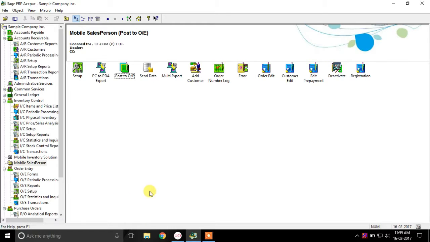The mobile salesperson application has two layers. One is a PC side layer and another is a device side layer, which is the Android tablet. The screen that you are seeing is the PC side layer of the application. You can see the mobile salesperson module inside the Sage 300 ERP. Once I'm here, the first thing I need to do is configure the salesperson. So I'm just going to the setup screen.